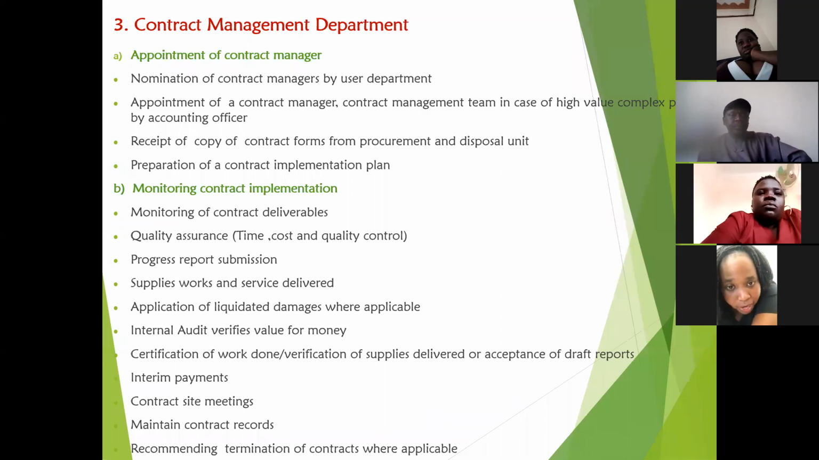Then part B, we have monitoring contract implementation: monitoring of contract deliverables, quality assurance, that is setting time, cost and quality control, progress report submission, supplies booked and delivered, application of liquidated damages where applicable, internal audit verifies value for money, certification of work done, verification of supplies delivered, acceptance of draft reports, interim payments, contract site meetings, maintaining contract records, then recommending termination of contracts where applicable. Thank you so much.